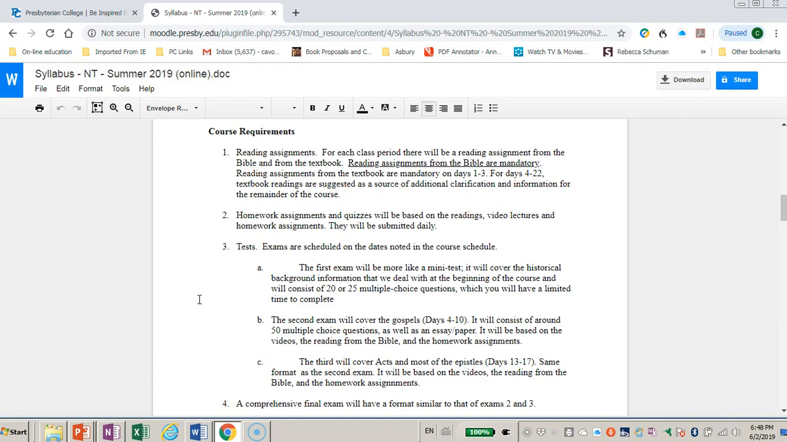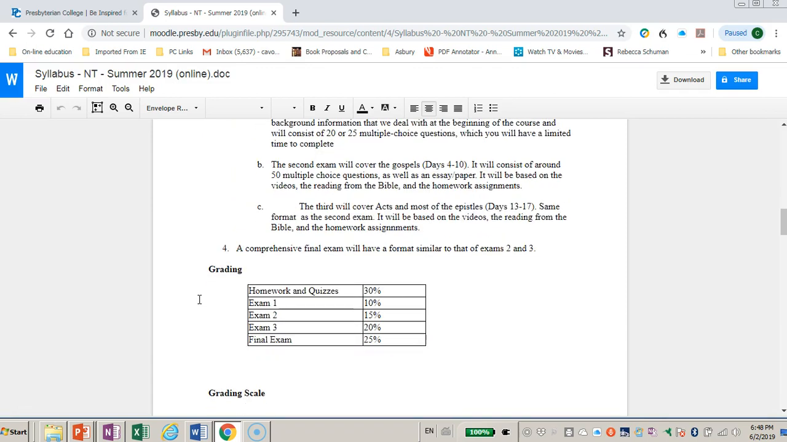You will really need to prepare for these tests as if they were closed book, because the test will not give you enough time to look up very many answers in the book. Finally, the final exam is going to have a format similar to exams 2 and 3. In other words, you'll have a section of multiple choice questions with limited time, as well as an essay that you'll complete. The chart on the page now is going to show the grade breakdown.